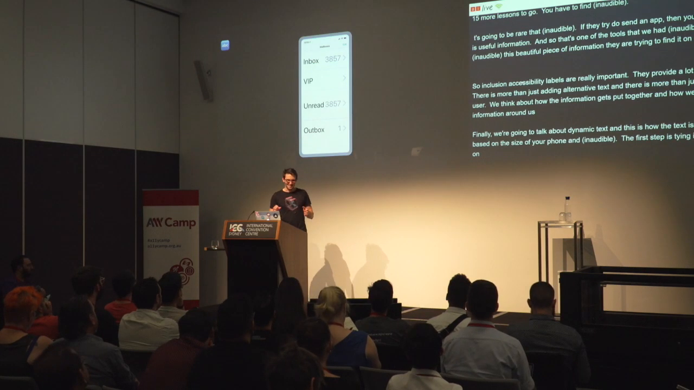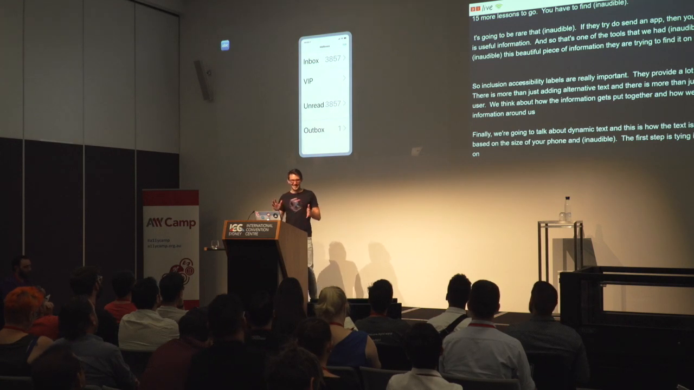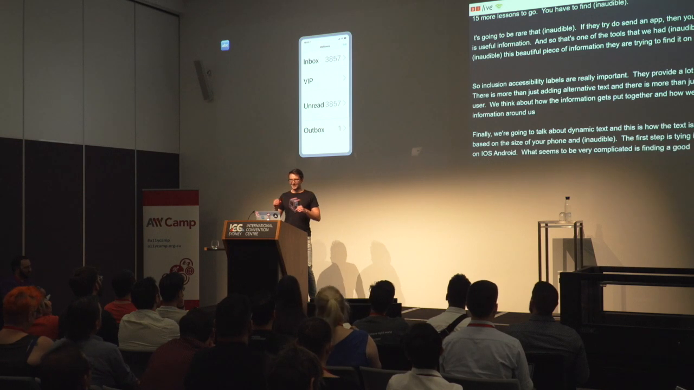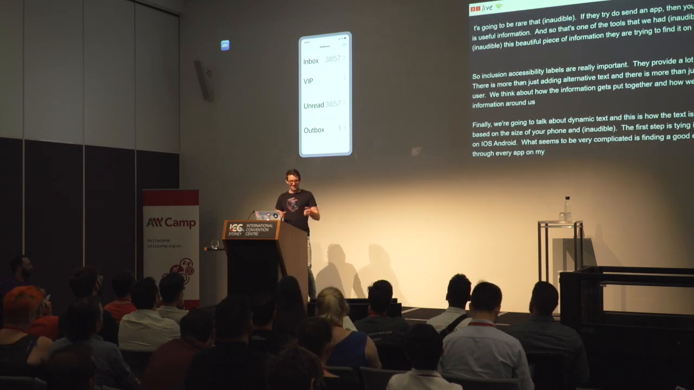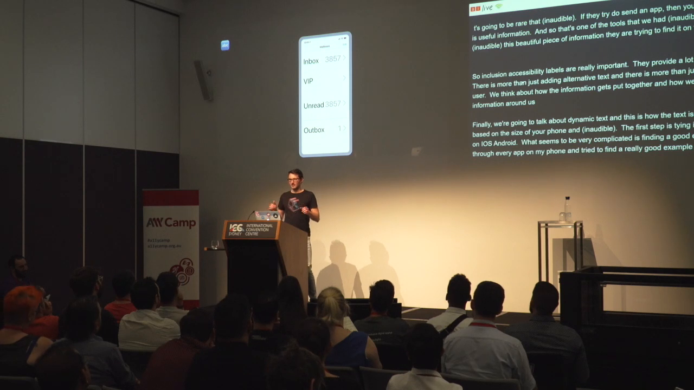What seems to be very complicated is finding a good example of this. I went through every app on my phone and tried to find a really good example to be like, this is how you do it. And the best I could come up with is this horrible example from Mail. Apps just don't do this.